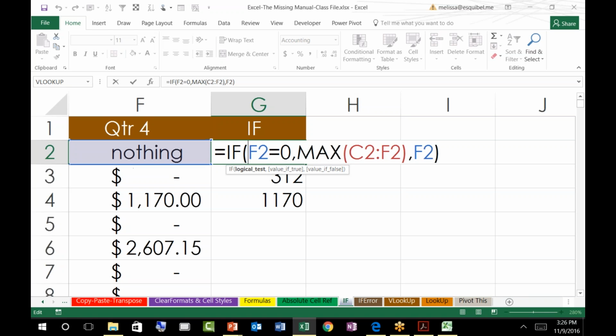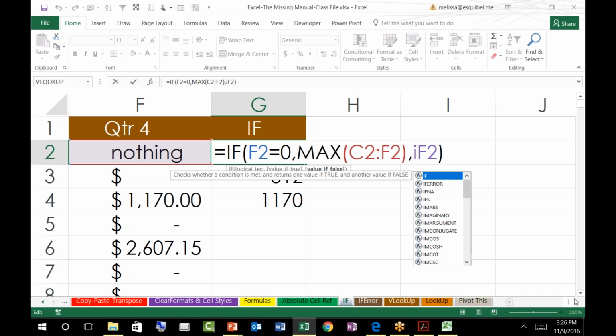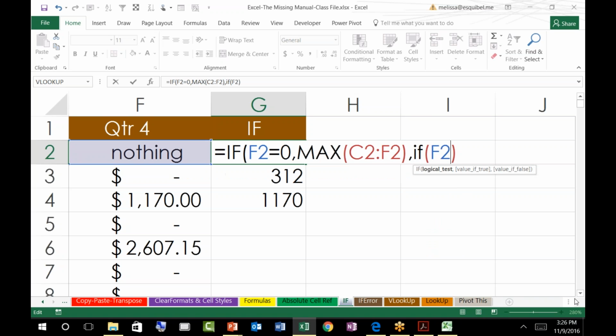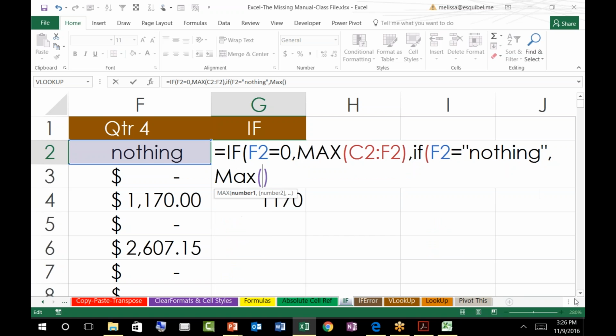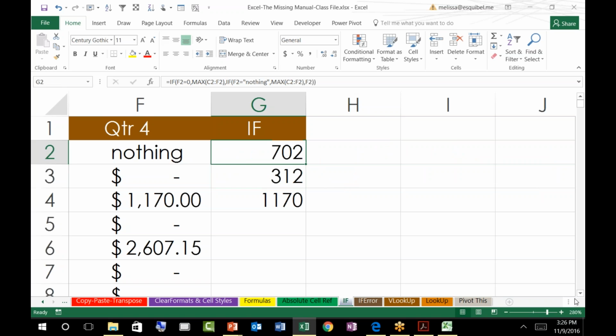So if F2 is 0, well, nothing is 0, then find me the max, otherwise whatever's in F2. So this really isn't giving us what we need. So we can say if F2 is equal to 0, then this, otherwise if F2 is equal to the word nothing, then max, making this more complicated than it needs to be, F2, otherwise F2. See how that, there we go.